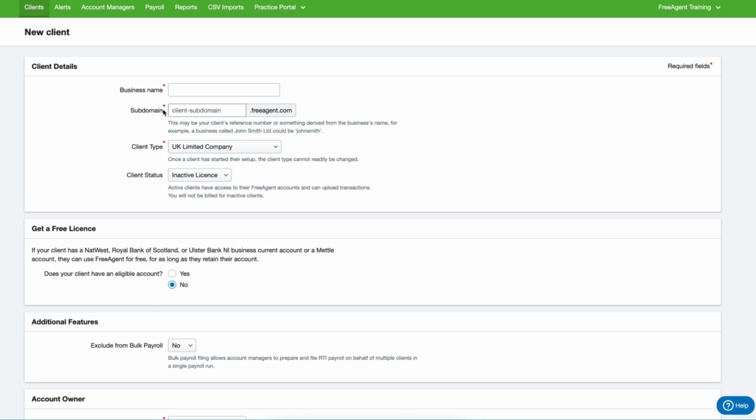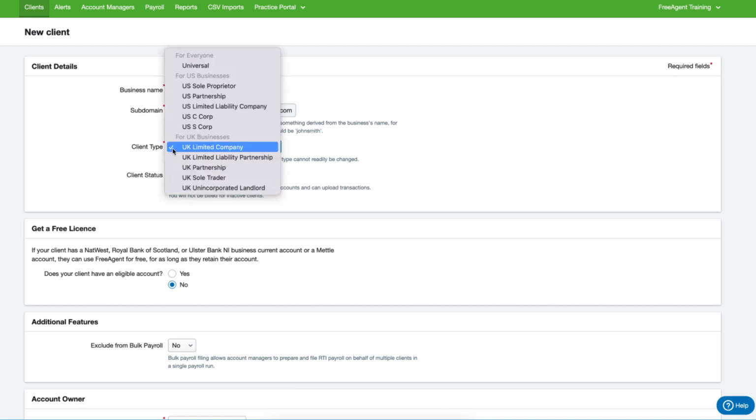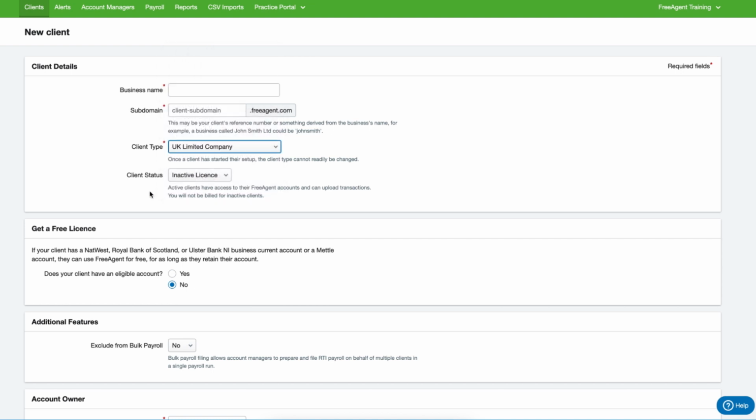The client type field lets you choose the type of license you want to use for your client. You have 5 options: limited company, limited liability partnership, partnership, sole trader, or unincorporated landlord. For the partnership, sole trader, and unincorporated landlord license types, you can choose between cash and accruals for the accounting method. You will need to set client status to active, which will mean that you can use the license and finish the setup. If you leave it set to inactive, the license will be in read-only mode and you will not be able to do anything with it.